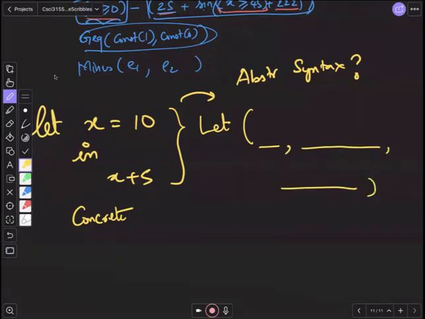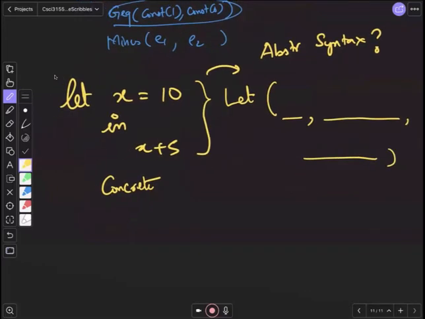So tell me, what is the string argument to this? What's the identifier argument to this? The string X, very good.